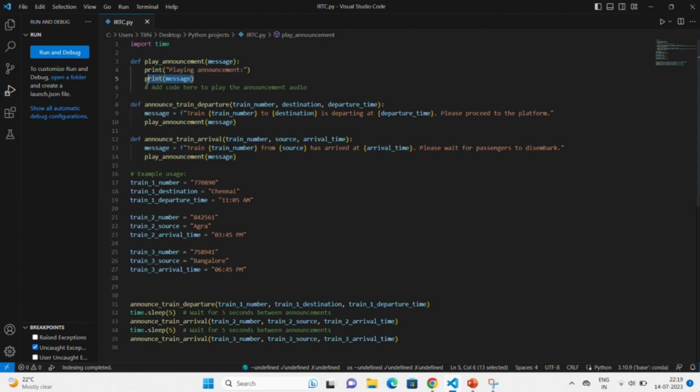Next, again, you have to create two announcement functions. One is announceTrainDeparture, another one is announceTrainArrival. So these two functions will generate specific announcement messages for train departure and arrival by formatting the provided information that will be in the message string.